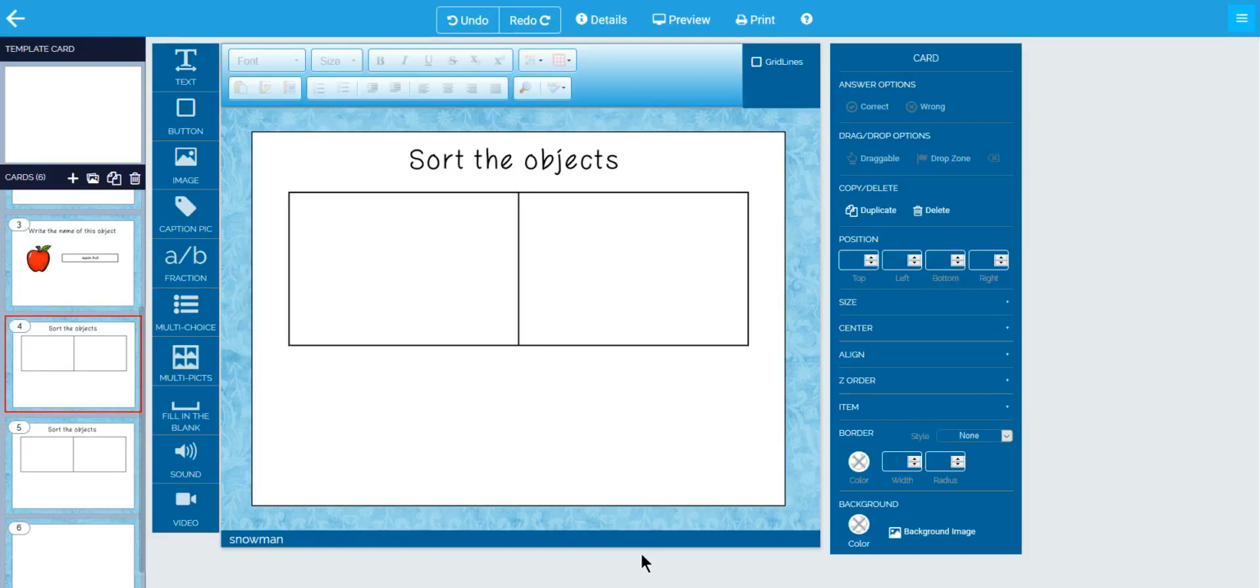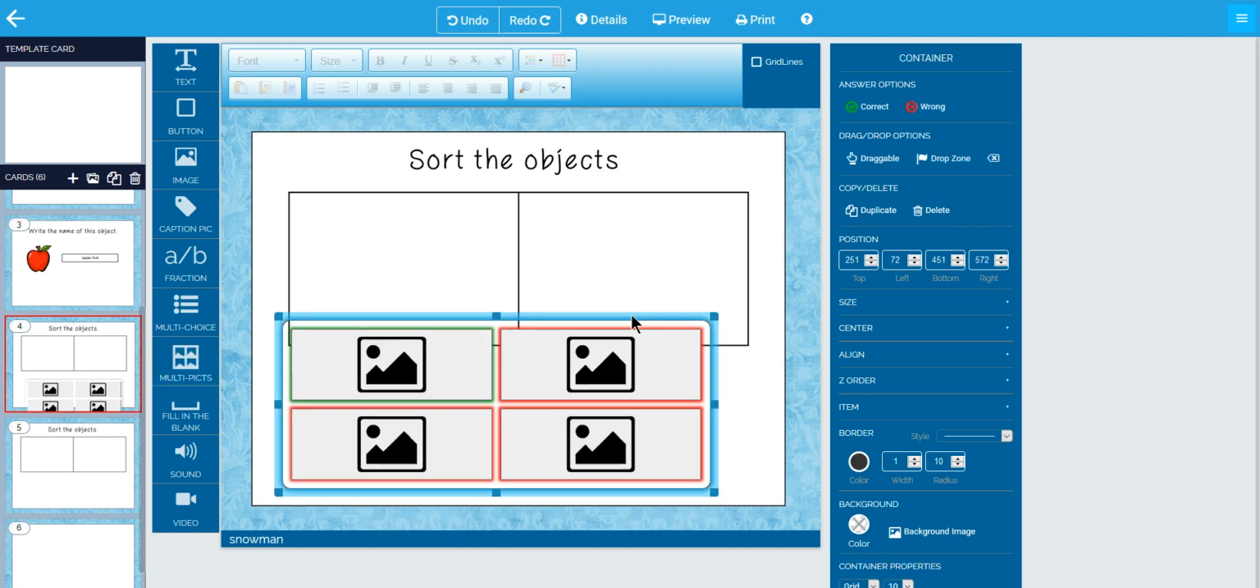All right, drag and drop has two parts, draggable items and drop zones. When you are doing draggable items, you need to decide if you are doing text boxes or pictures. For this example, we're going to go with pictures. So we're going to click on multi-pick. All right, and we're going to make this fit our space a little bit.